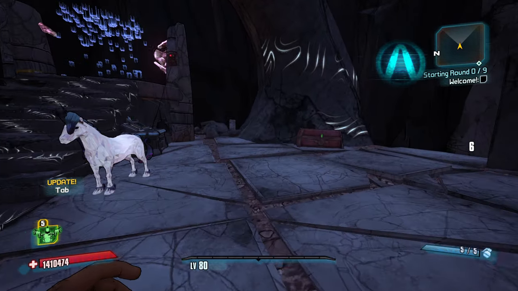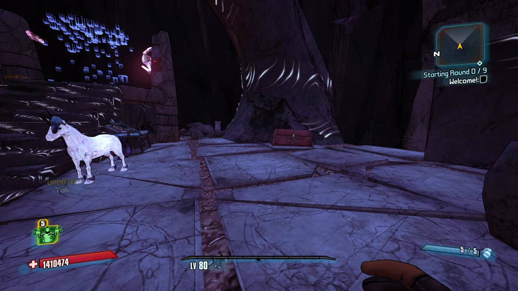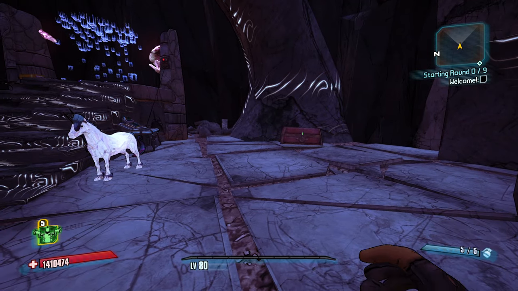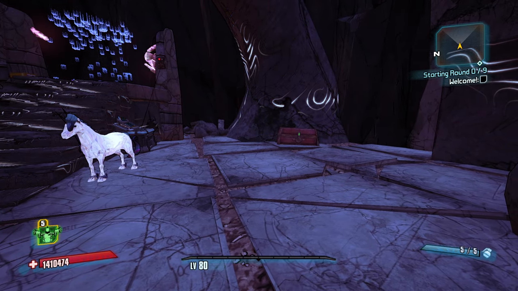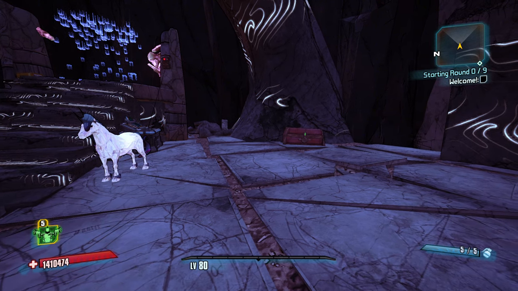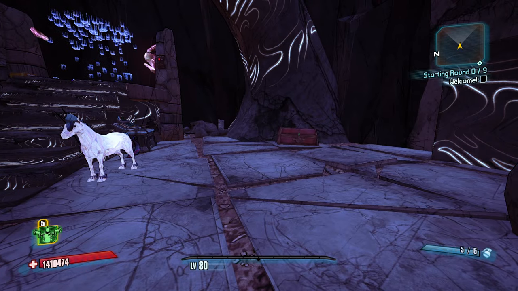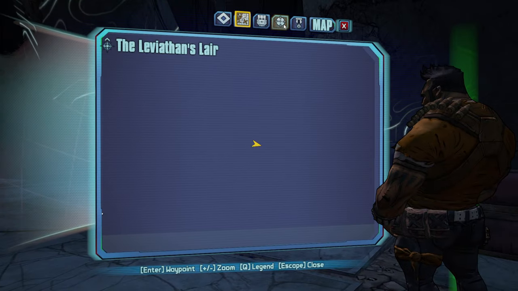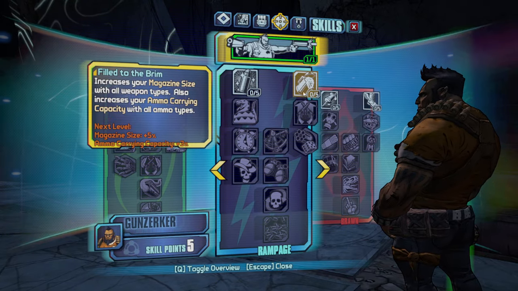You can tell it's Roguelands Mini right away by two different reasons. One, in the top right corner under the map, you see starting round 0/9. The original Roguelands, I believe, is 14 rounds per tier. This one is only 9. The second is I start with 5 skill points. It's blinking in the bottom left corner in Roguelands Mini.